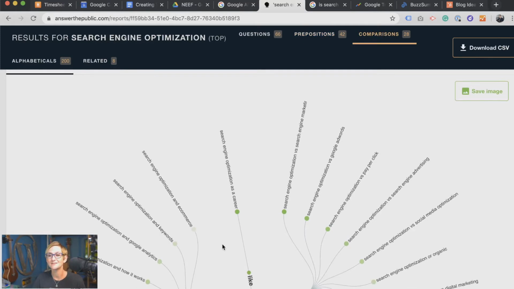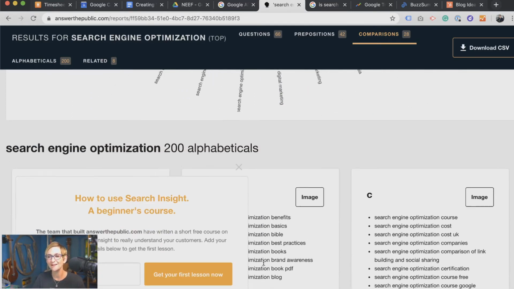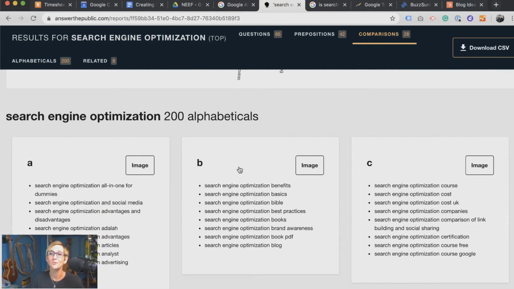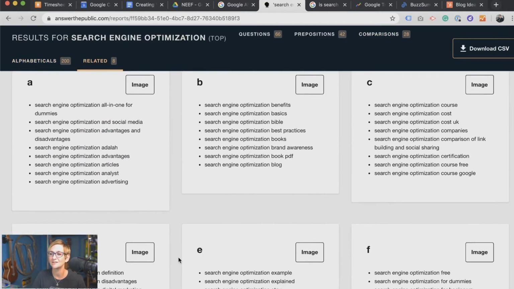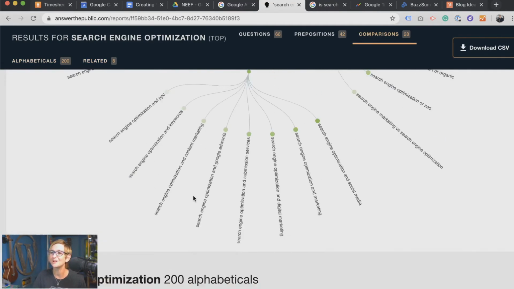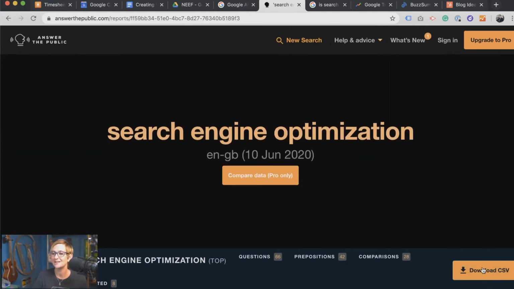There's comparisons, so that might give you some ideas. So search engine optimization and Google AdWords. You can have or, like, versus, and it's going to give you more ideas there. You guys, we're still going with free ideas here. This is how you build out your content calendar, coming in here and just grabbing ideas on any topic. I mean, these are some really cool ideas. And the other free resource that you can do here is you can download a CSV file and move on into your next topic and just start collecting data.